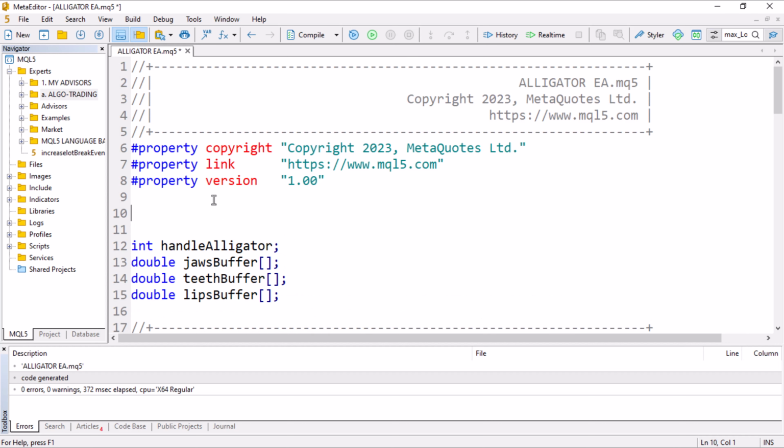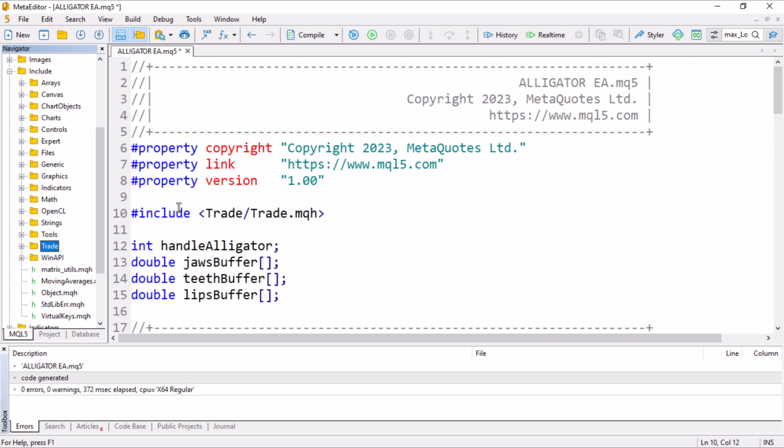There are basically, I think, three ways of opening a position, but the easiest one is using this hashtag include, then the trade, then slash trade dot MQH. For those who do not understand why you use this trade class in here: for the include, using these angle brackets means the file that you want to include is contained in the includes folder. Whenever I expand the includes folder, you can find another trade folder, which is exactly what we have over here. And whenever I expand the trade folder, we have this trade.mqh, which is now that file.